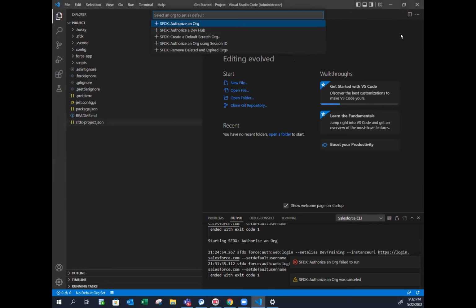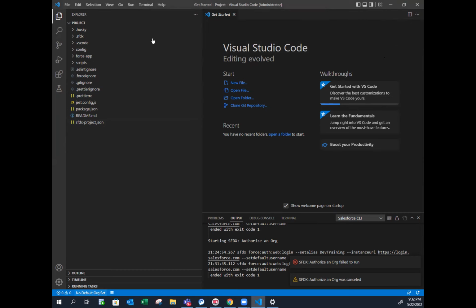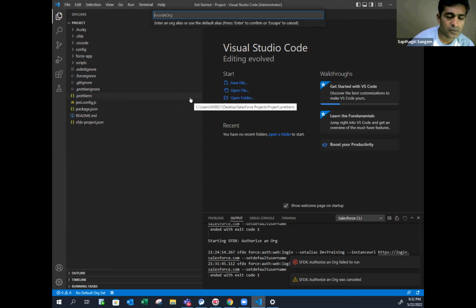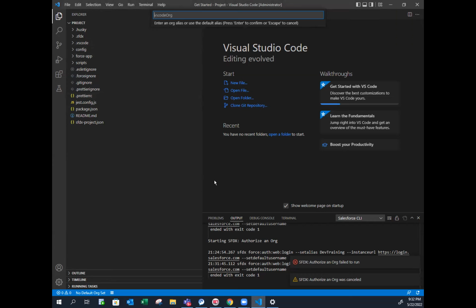From the VS Code, I don't know if I did that. Kishore is actually doing it right now. So you see, no default org, authorize an org. Yeah, I did this part. Yes. Okay. Production. So production. Yeah. And I gave a name called dev training org.